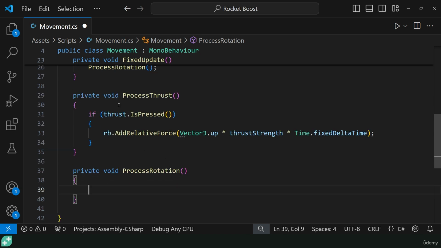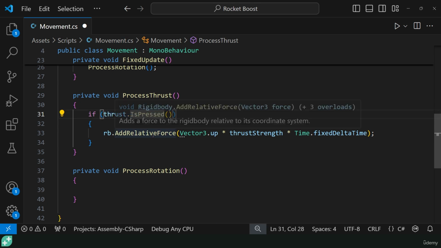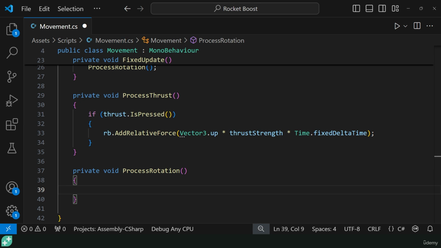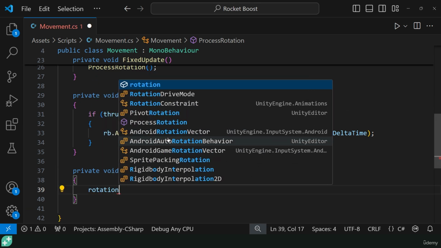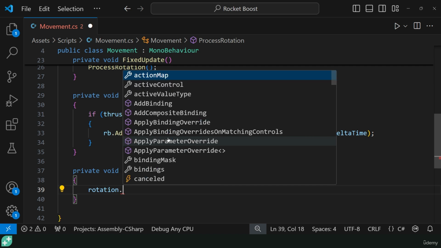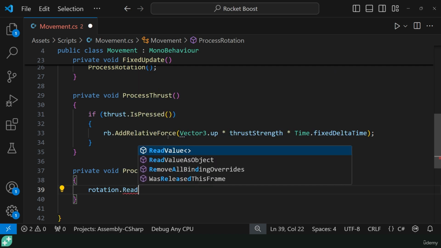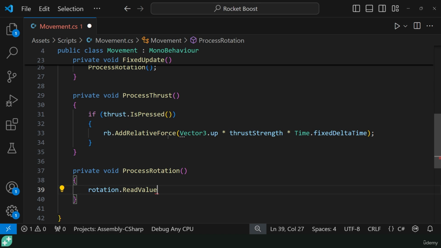Now, what do we want to do? Well, in our process thrust, we're saying if thrust is pressed. But here we need to, if you're pointing to the right, you do a thing. If you're pointing to the left, you do a thing. And the way we're going to do this is by using rotation, because that's our binding, that's our input action, dot something. And the something we're going to use is read value, because essentially we want to know, are you positive or are you negative? And that's what we're getting out of this one axis, left to right, positive, negative. We're getting a value from that.